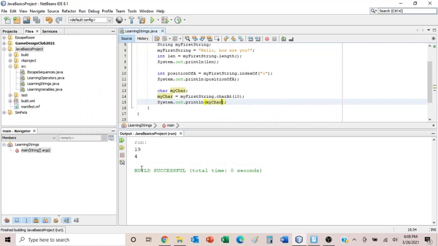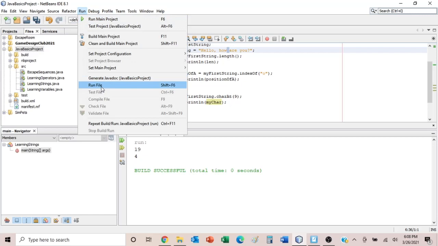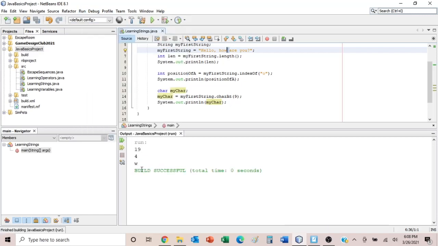We get a blank. Why is it a blank? Well, let's see. 0, 1, 2, 3, 4, 5, 6, 7, 8, 9, 10. Well, that makes sense. Let's try with 9. So if we try it with 9, we shouldn't get this character, we should get the W, which is right before it. Let's see. And there is our W.